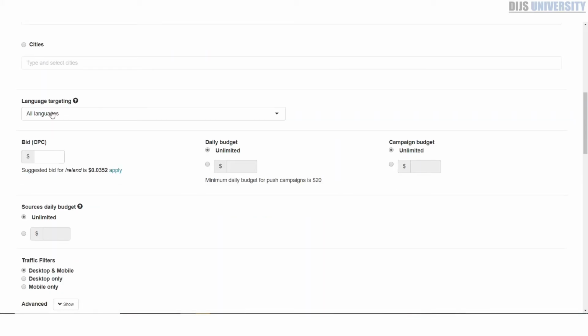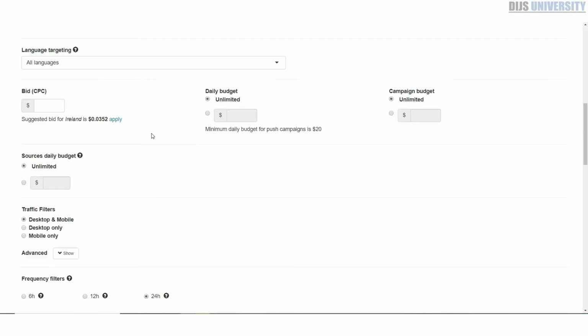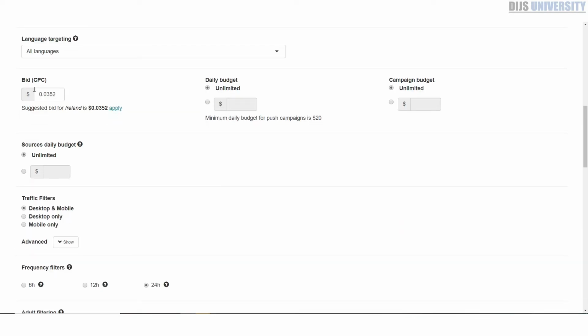We're language targeting. We should probably do Irish just to see. So what's interesting is that they'll give you some indication as to what language is spoken based on the data they have. So that's cool. So you can apply the lowest rate, you can change it, you can up it, it's totally up to you. I do recommend setting a daily budget and a campaign budget.